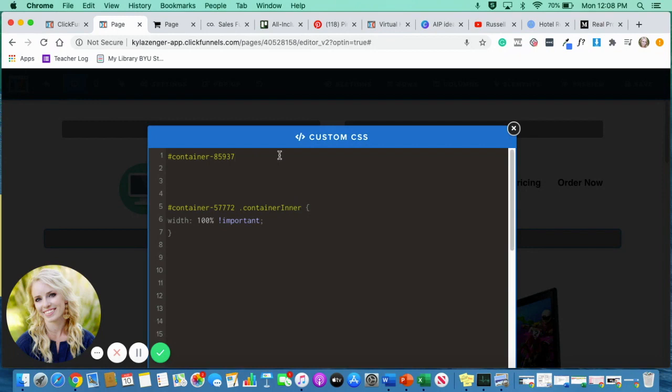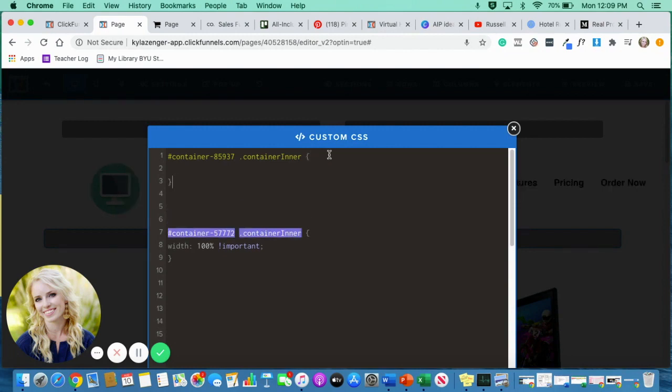And so right now we're going to paste that CSS ID selector right here into the custom code. And then we are also going to type period container inner. And yes, the capitalization does matter. So container is all lowercase and then the I is uppercase in inner. Then we're going to do curly bracket and curly bracket. Okay. So this is the one, two, and three. That's what we're working with here.